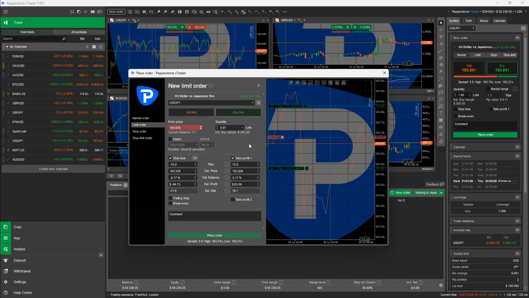Once everything is filled in, review all of the order details carefully. Check the order type, symbol, quantity, target price, and any stop loss or take profit settings. When you are sure everything is correct, click Place Order.